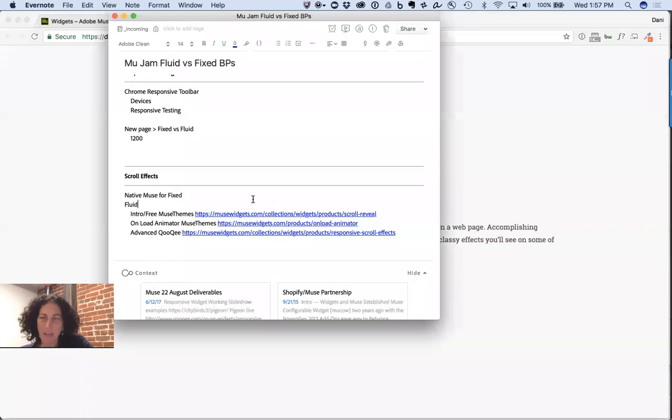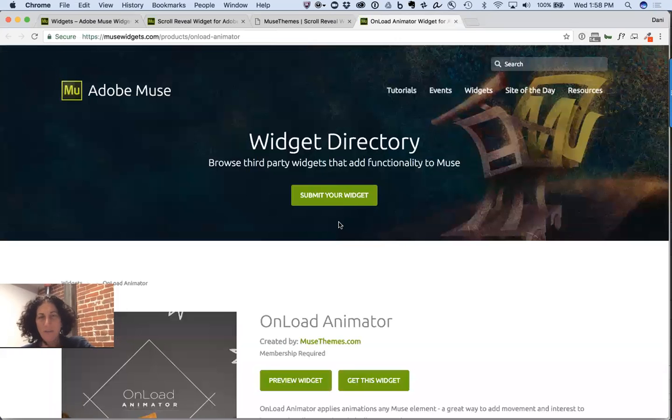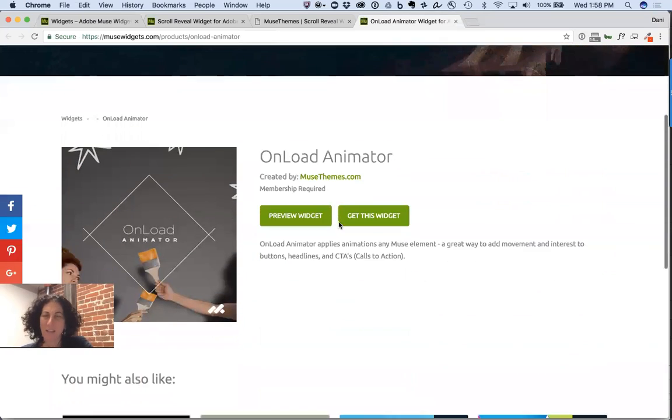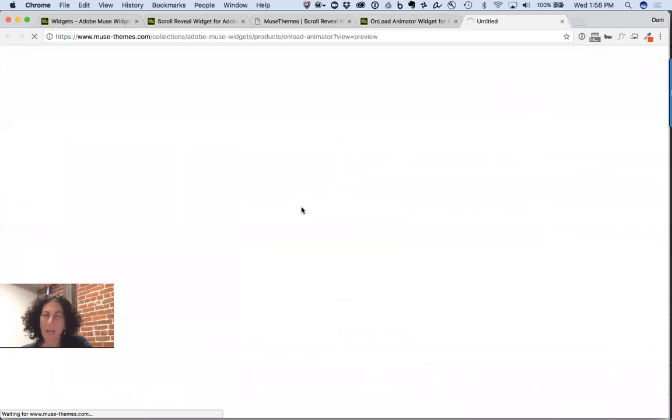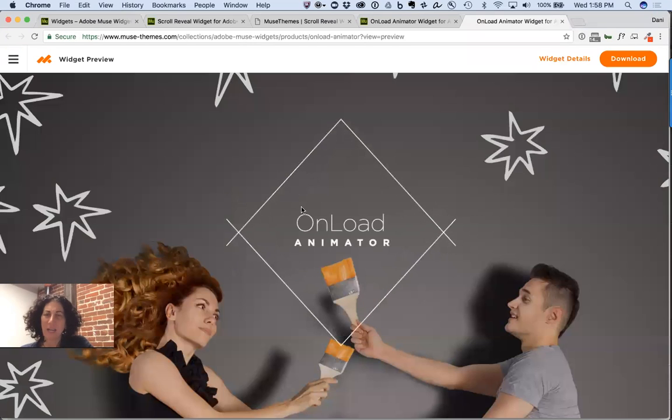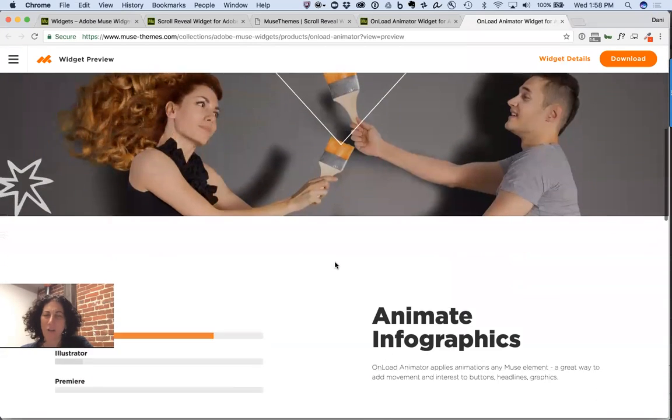They also have another one that they call the onload animator that's pretty terrific. I'll let you see the backside of this a little bit. If we come in and preview this widget, it allows you to make even more sophisticated decisions about how you're going to load content.